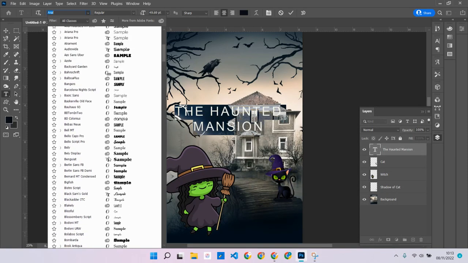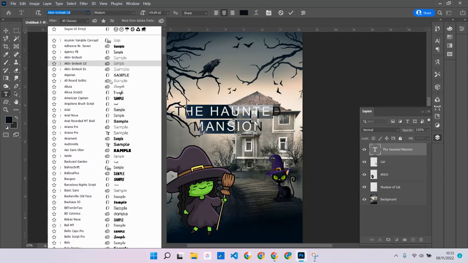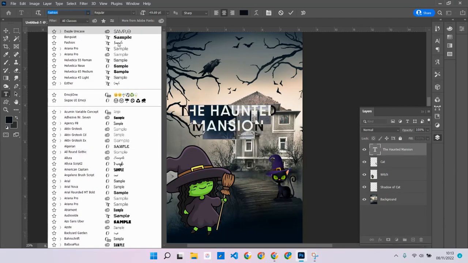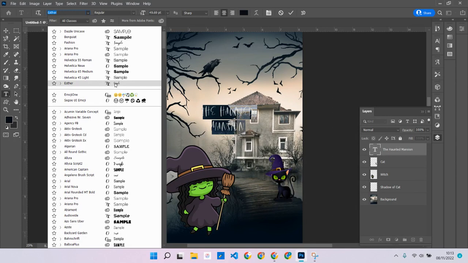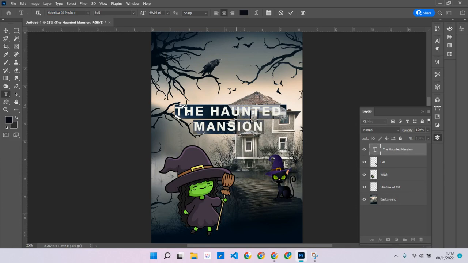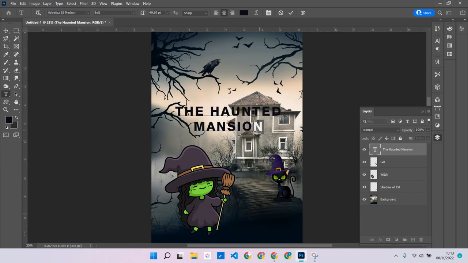I thought I had a Halloween font, but maybe I don't. So I'm just going to keep it nice and simple so this tutorial doesn't go on forever. But try and find something that goes along with your genre. Okay, so I can change that.